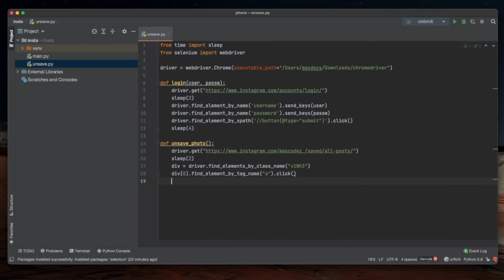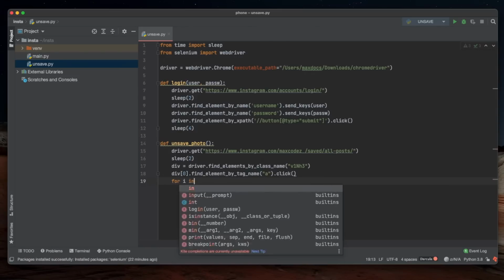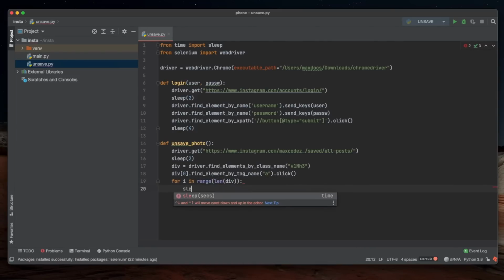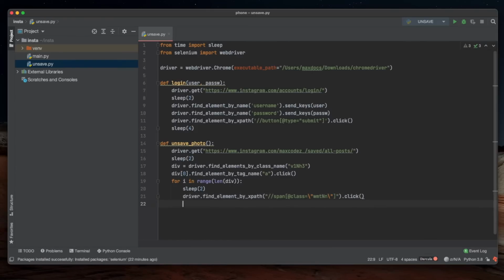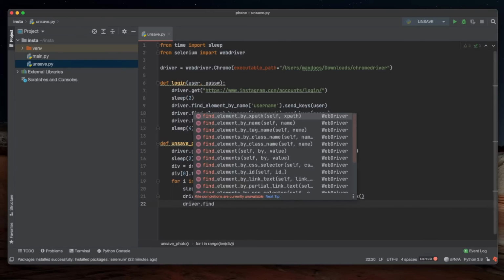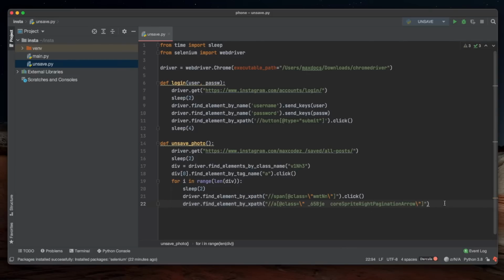Now there are a few elements to unsave, and we can specify how many with a for loop. So for i in range, len(div), sleep(2) or less because it doesn't take too long to load up a post. And then we're going to hit unsave. So driver.find_element by XPath span at class WMTNN.click. And then we need to hit the right arrow so that we can get onto the next page. So driver.find_element by XPath and then followed by this string, which is its class.